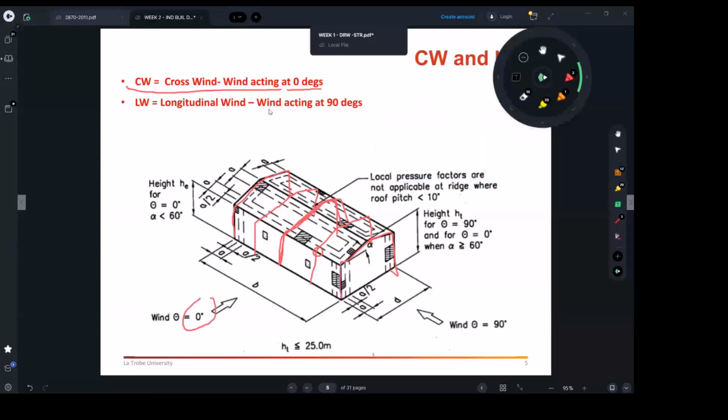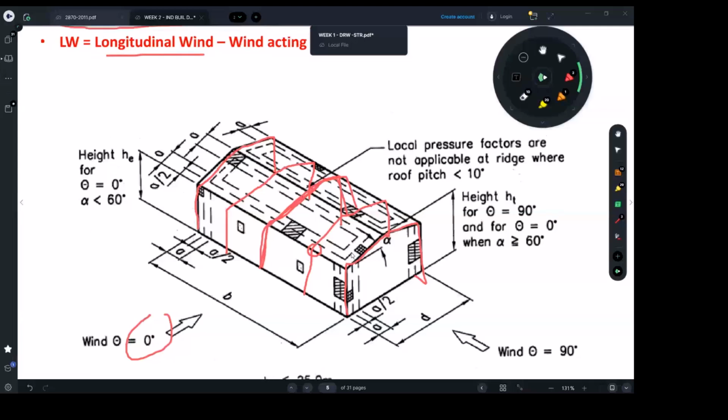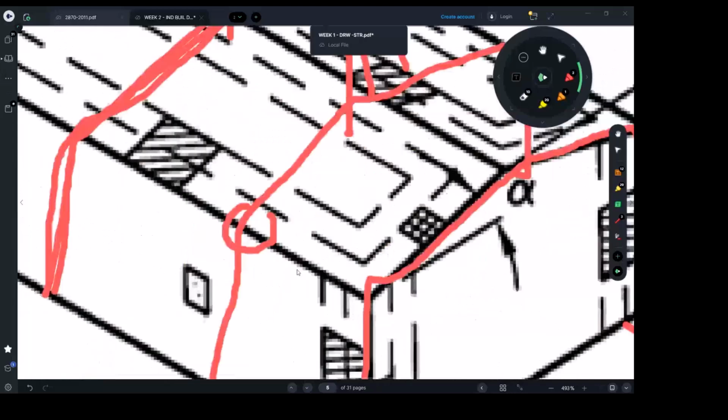Now, let's go to the longitudinal wind. Which element can resist it? Can the red portal frames resist the 90-degree winds? No. Why? Braces are here to do that job. Correct, because simply the portal frame is going to be tipped over.